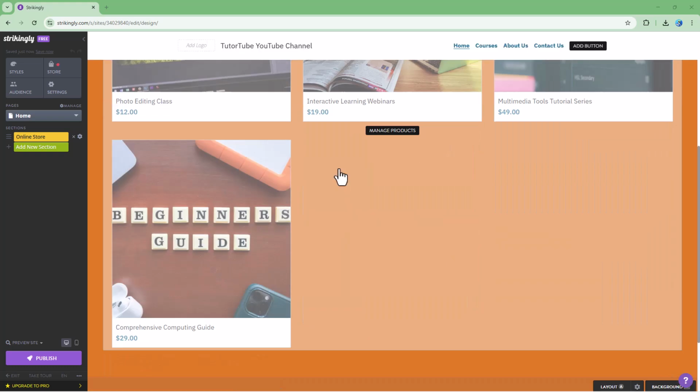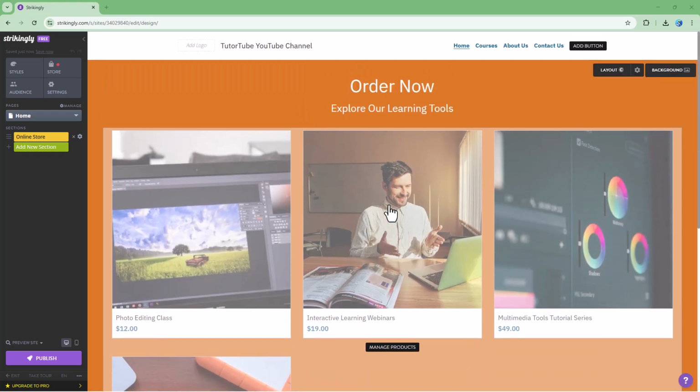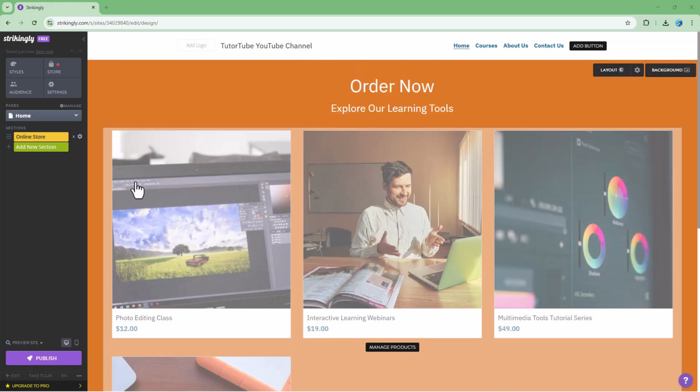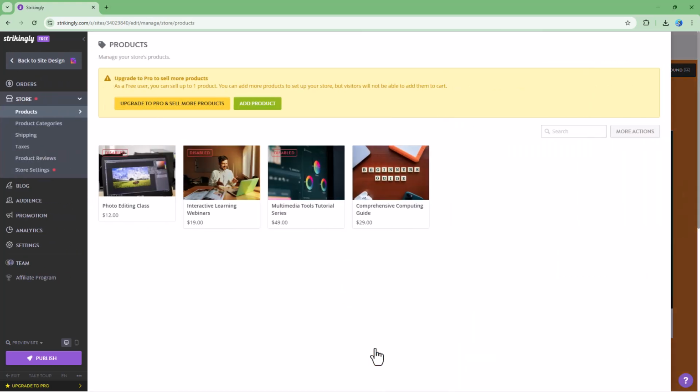So over here, you can see that I got some products right here. And let's say what I want to do is add in some product variants for a single product. Let's say, for example, for the photo editing class, I want to divide it into a beginner and advanced level class. So to do that, let me just go to manage product.